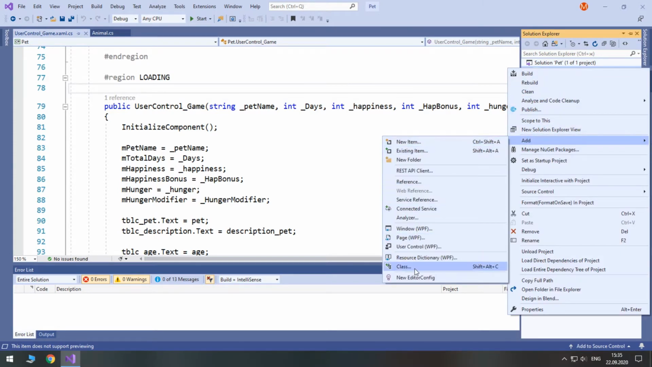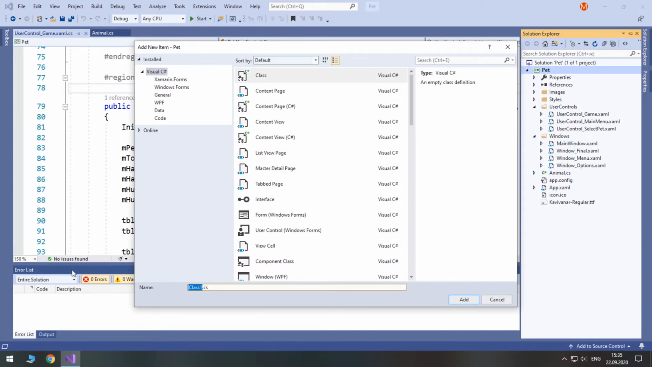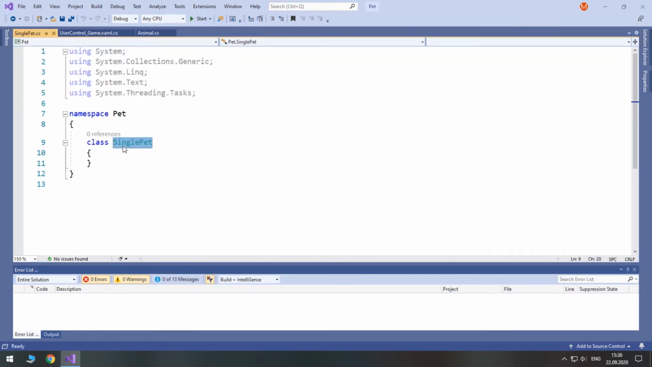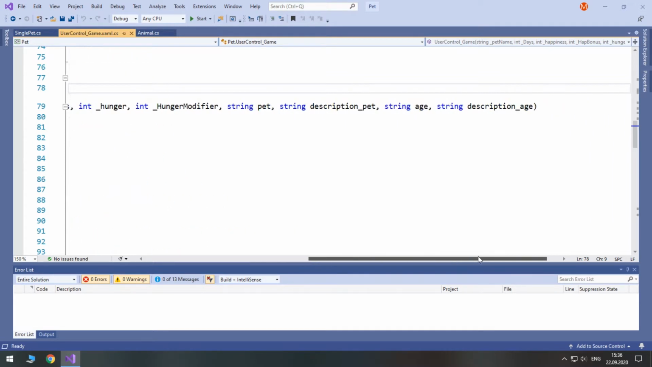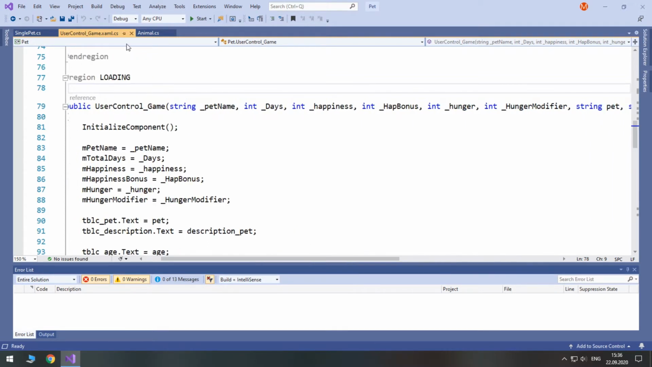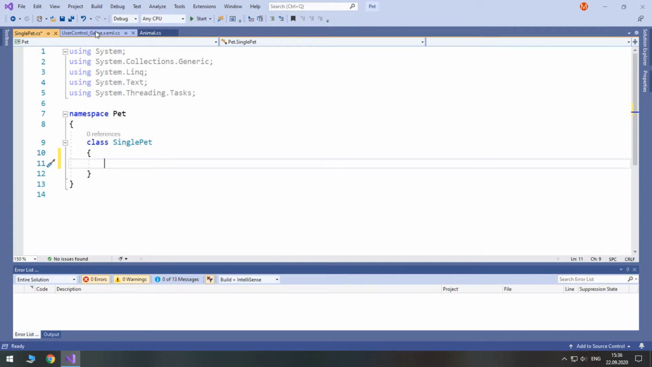Add class. So let's call it single pet. Why I called it single? First of all, we already have pet as namespace, so first of all, it's for the sake of avoiding ambiguity, and secondly, we have a lot of parameters for a single pet. So let's group them into a separate class for a pet. We will do as follows.